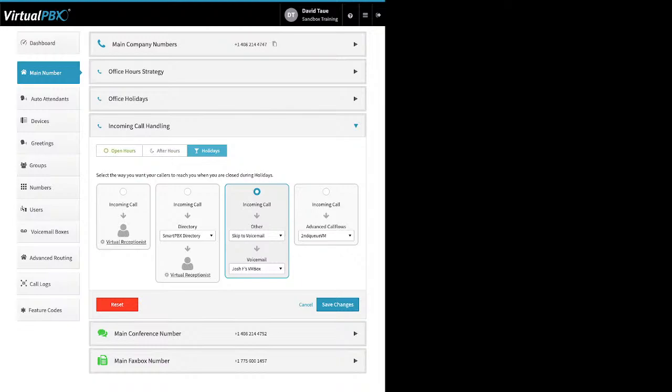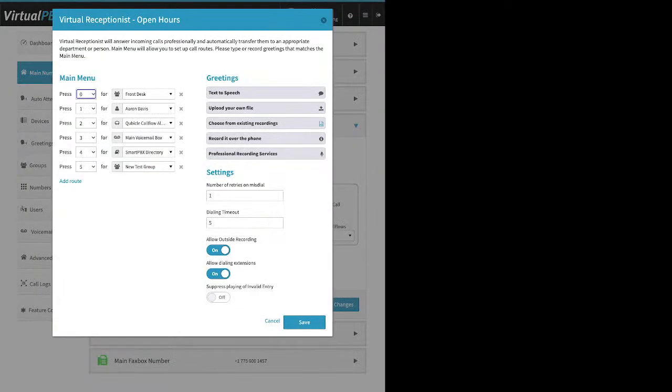And now it's basically saying, hey, what do you want to do during this time of day in terms of calls coming on your main numbers? So first option here, call comes in, goes to the virtual receptionist. This is a link. And here you have the settings for your virtual receptionist or your auto attendant, some people call it.